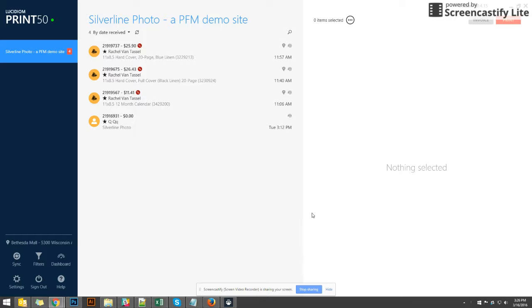Hi, I'm going to demo a new feature of myLab called the Render Preview. I'm going to come at it through Print 50 just so I can show you a little bit more about Print 50. Print 50 was released last summer along with Lab 50, and you probably noticed when you updated Lab 50 this new icon on the desktop.